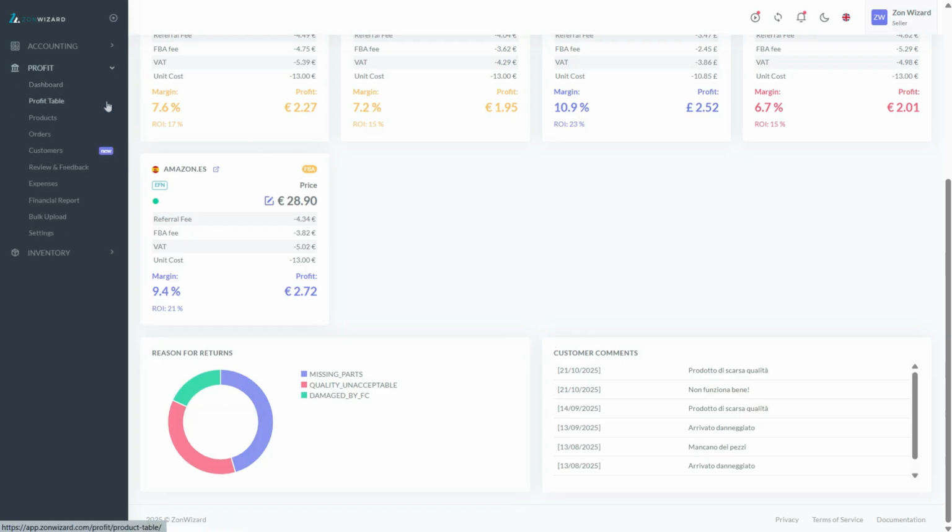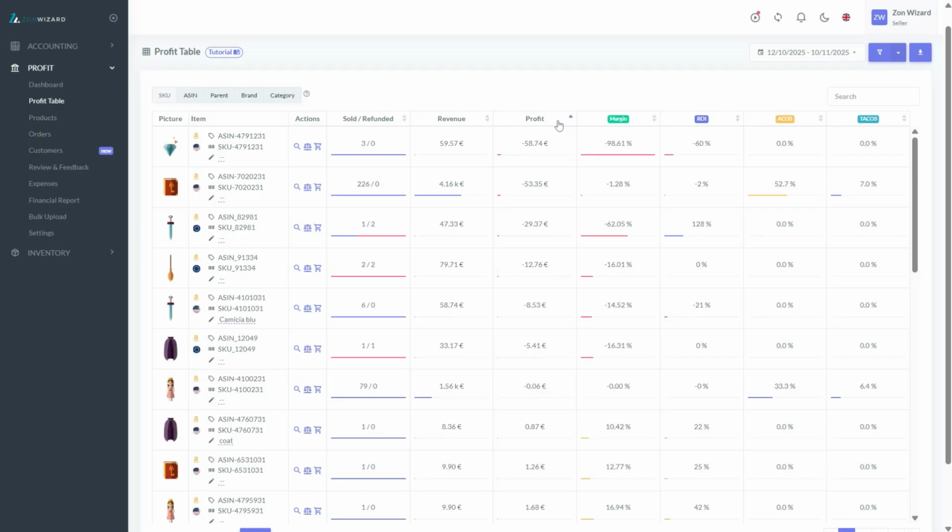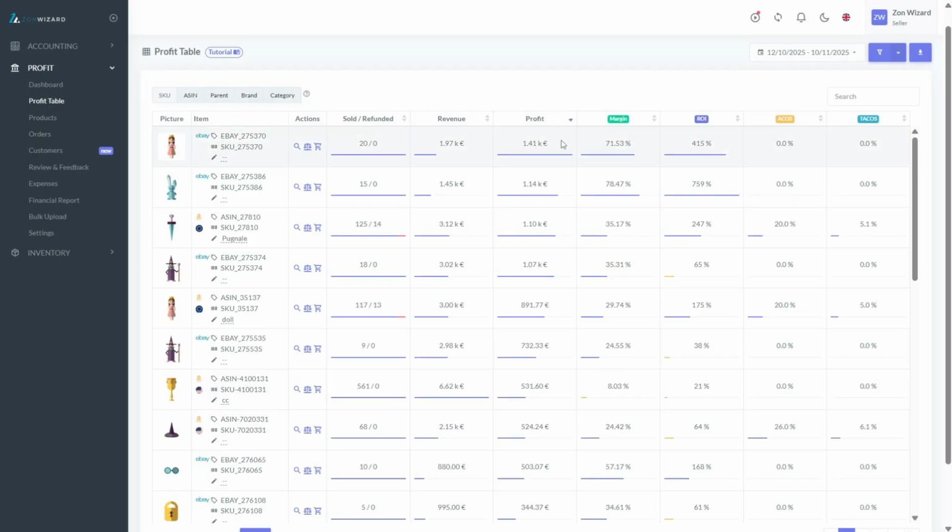If, on the other hand, you need to do in-depth analysis to identify margin or cost issues at a glance, you should take a look at the profit table. Magic happens in this table. Here you can sort your products by order count, revenue, margin, profit, ROI, ACOS, and TACOS. You will immediately understand which items are making you the most money or which are not bringing you the results you hoped for.